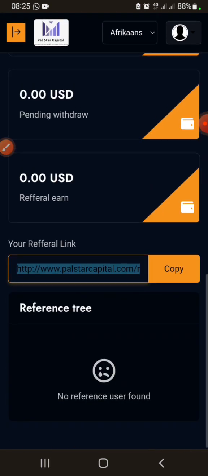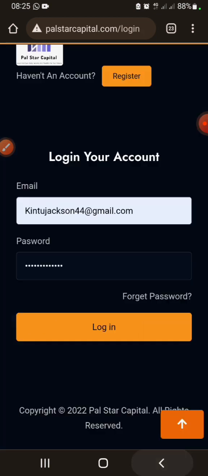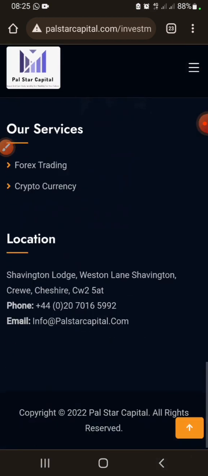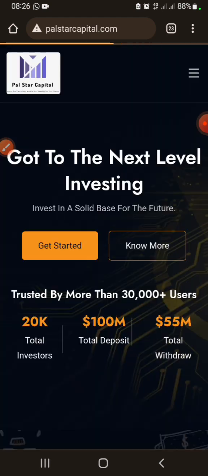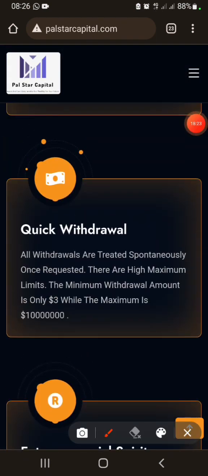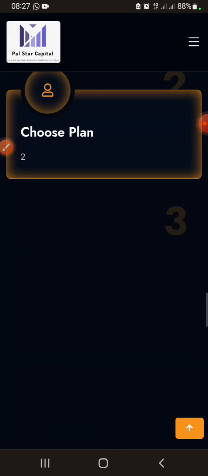So let me now show you how much you need to withdraw and how much these people can charge you for that. So when we go back to the homepage, let's go back to the homepage right here. Okay, I want to show you something about withdrawals here. They said there are high maximum limits, but the minimum withdrawal amount is only $3. While the maximum withdrawal is, I think, 1 million or 10 million? Okay, whichever.